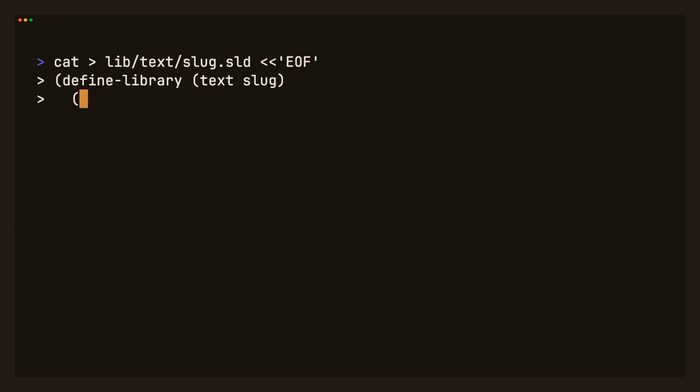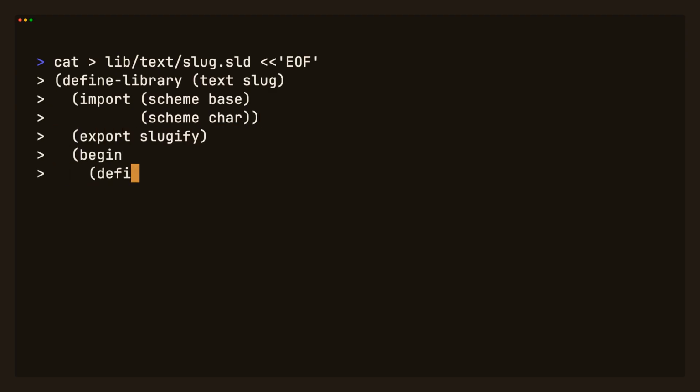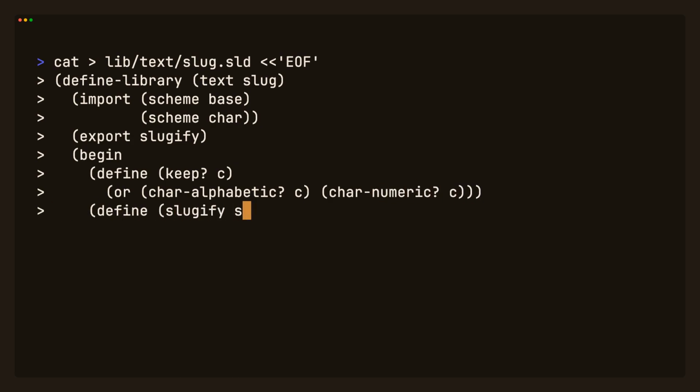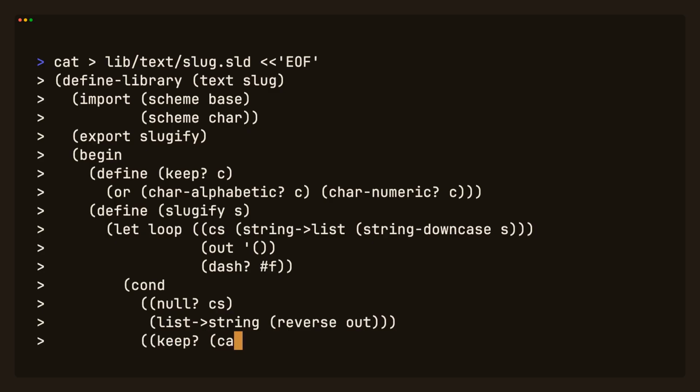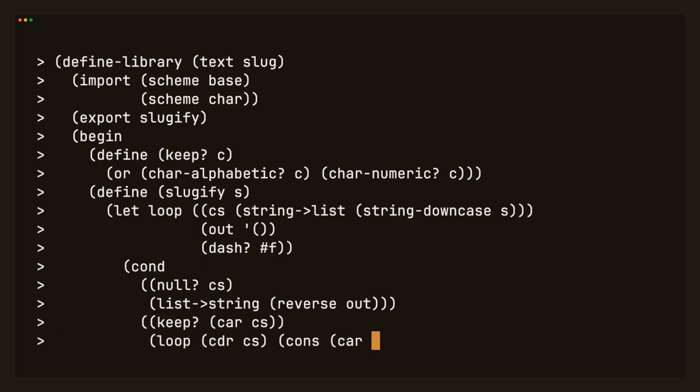Define library takes 4 things: the name, the imports, the exports, and the code. We export exactly one procedure, slugify. There's also a little helper in there, keep?, and notice, we are deliberately not exporting it. The logic is our named let from season 1. Walk the characters, keep letters and digits, collapse everything else into single dashes.